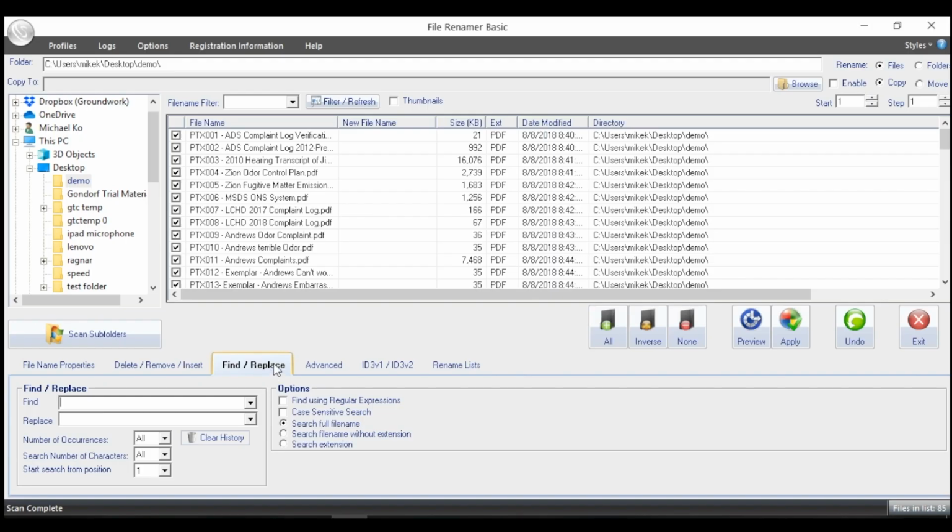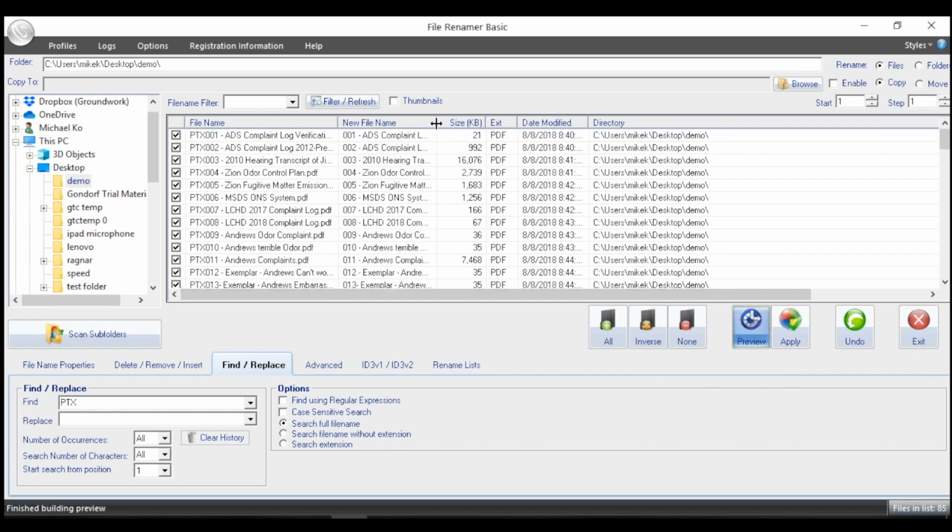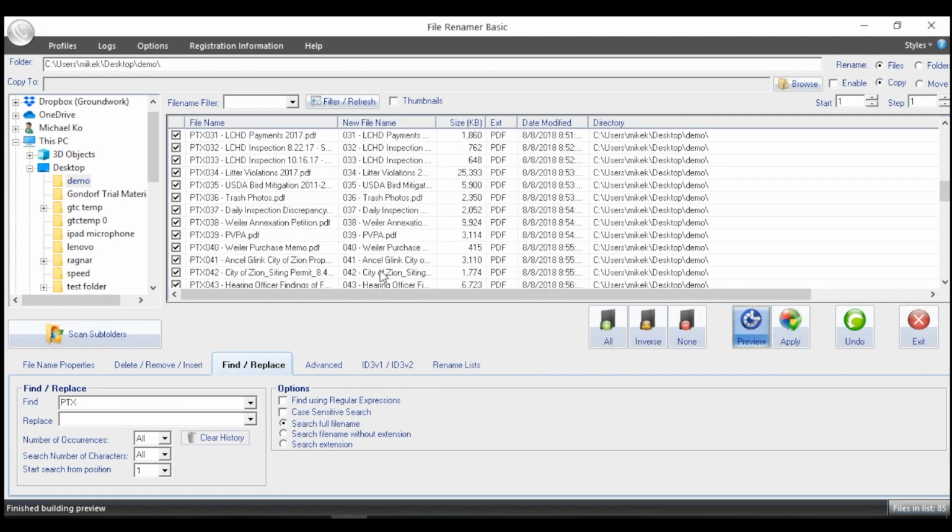So what I'll do is I'll use a find and replace, and I'll take PTX, and I will just leave in the replace field nothing, and then I can preview. Everything's pre-checked in this folder by default, so I'll preview what it looks like, and then I can see here's the new file name, what it's going to look like, and perfect. I have just the exhibit numbers. That's what I want. So I'll hit apply to do that.